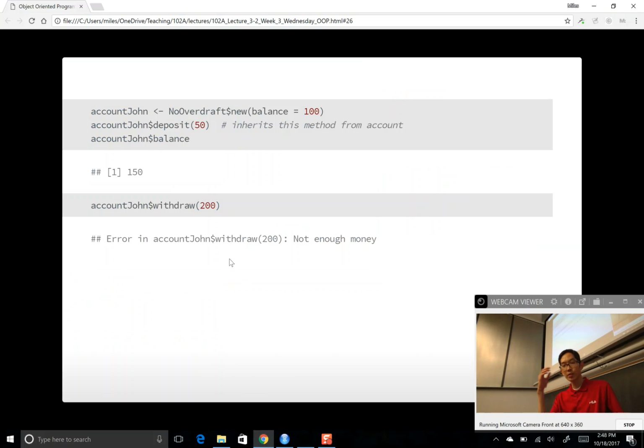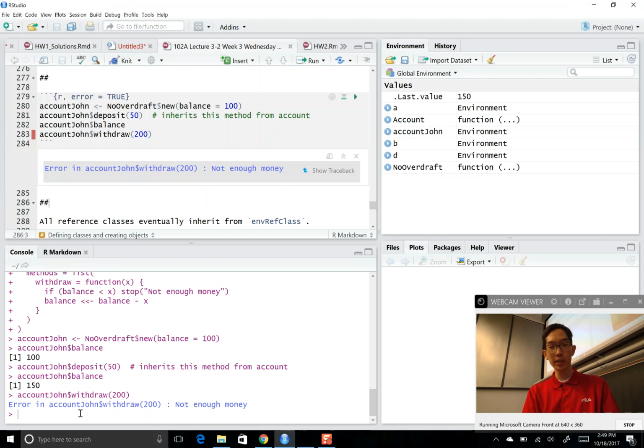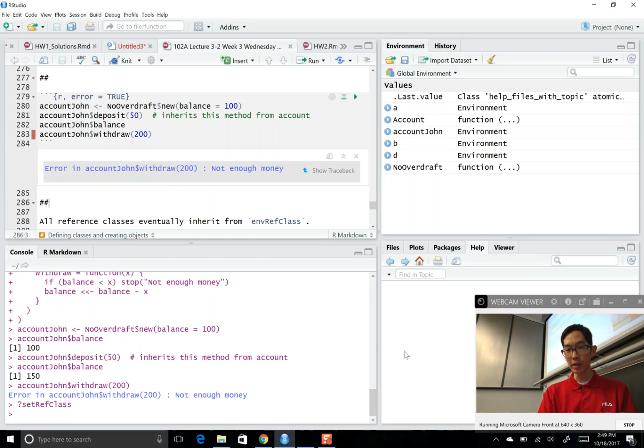Okay, so for all of our reference class objects, the ultimate parent that it inherits from is the environment reference class. The environment reference class comes with its own set of methods, such as copy and field and export and things like that. So I didn't have to create a copy method to be able to use that copy function to create a copy of the environment. Okay, and so this is what we have, and you can always look at help on setRefClass to see how all this stuff works here.